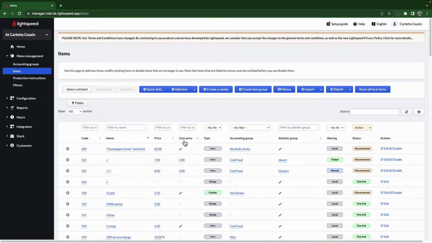There are three ways to add items in the back office. The first is to add an item in a detailed way. The second is to add an item quickly. And the third is to add several items at the same time. Be careful, once an item is created, it cannot be deleted. You can deactivate it.